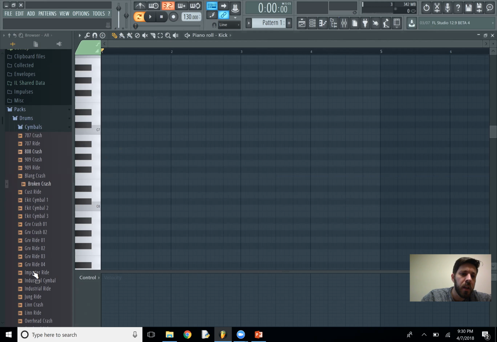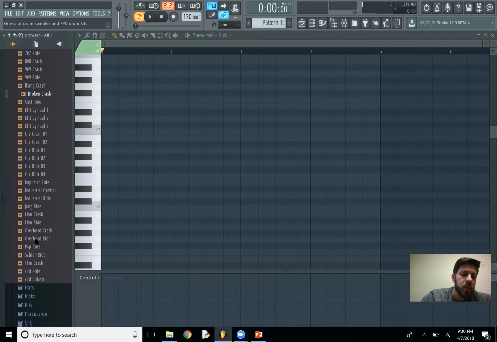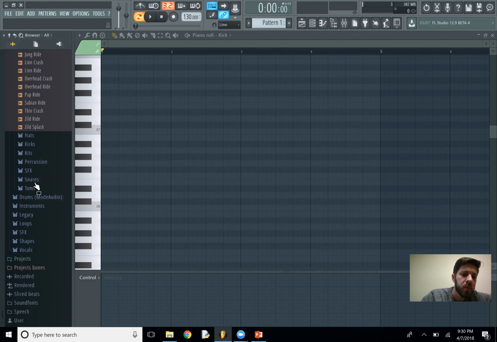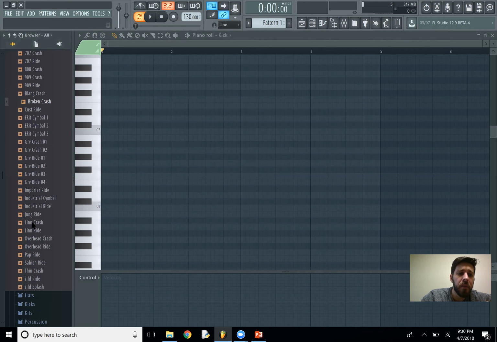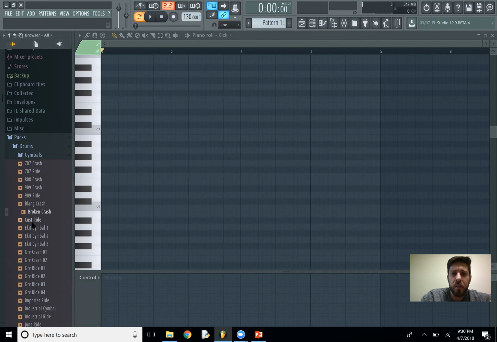So let's start with some of those. There's a lot of pre-installed sounds with FL Studio. You can go out and buy your own. You probably will, the more advanced you get. So let's just start with the symbol here.